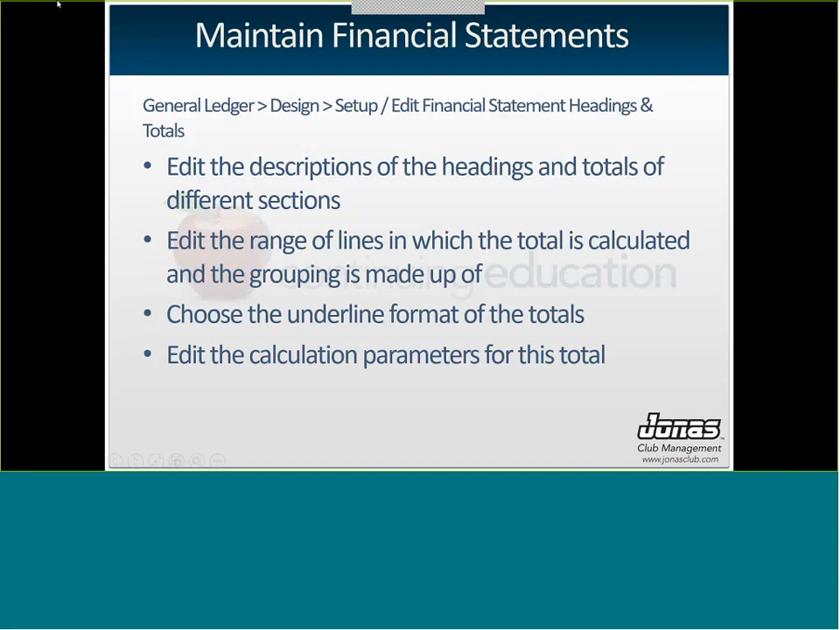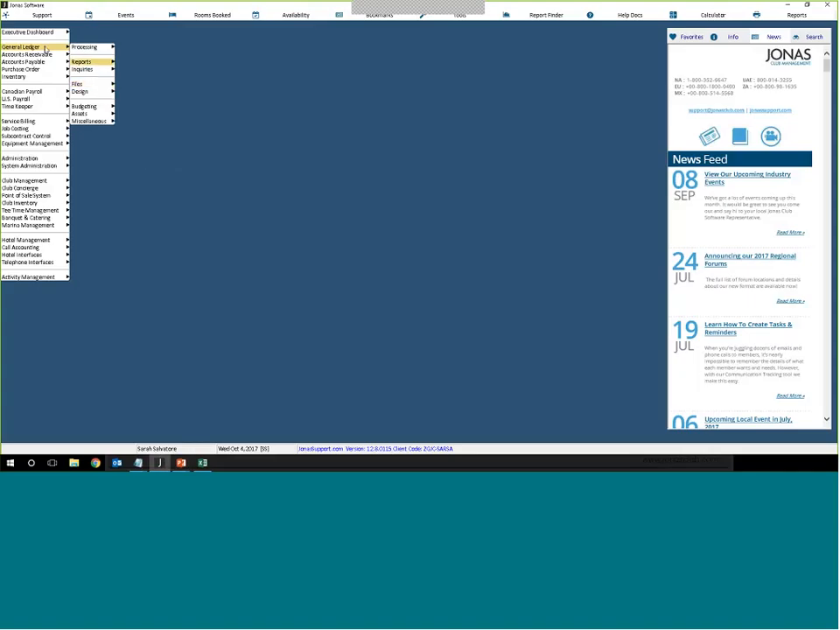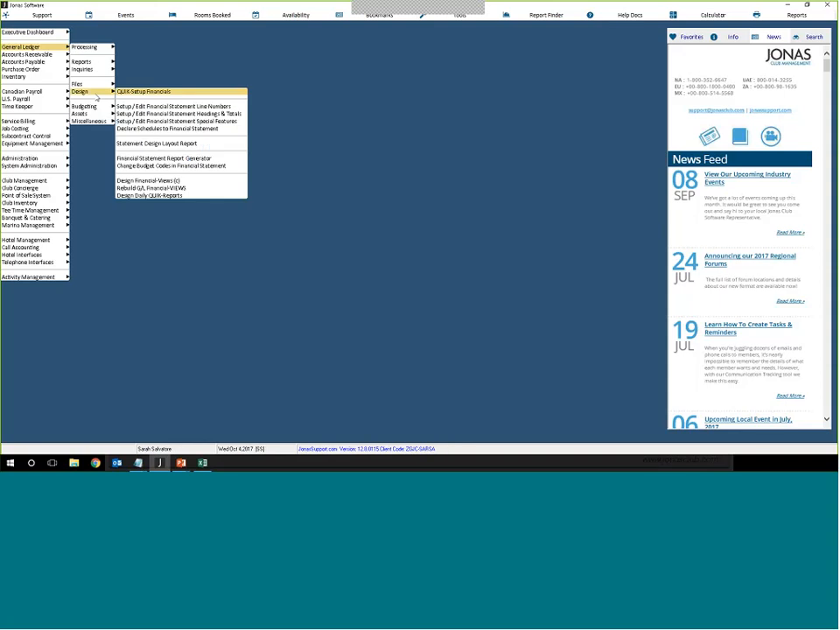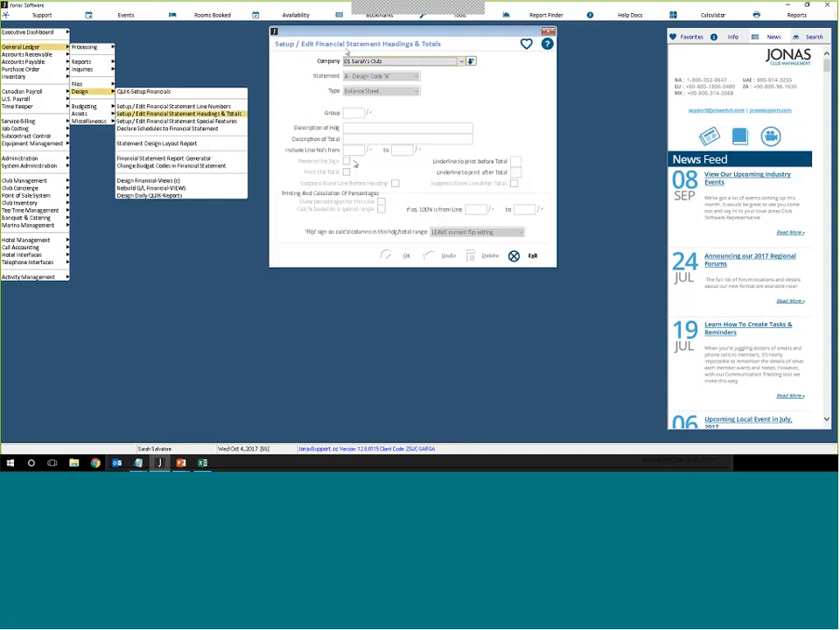So if you're not using the Quick Setup Financials, you will go to, in Jonas, General Ledger, Design, Financial Statement Headings and Totals right here. Choose your company, choose your statement design, and I've just been bouncing around through the designs that I have in my test company. You will stick to A, B, or C when you're doing your maintenance. And then choose your type. So let's do my income statement.